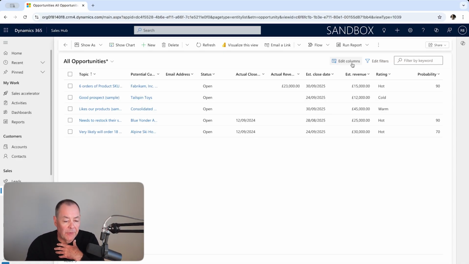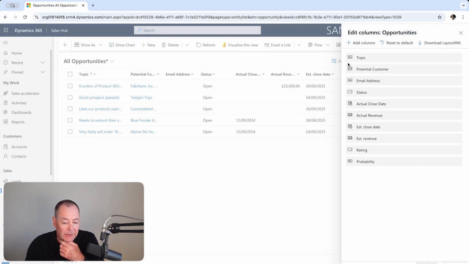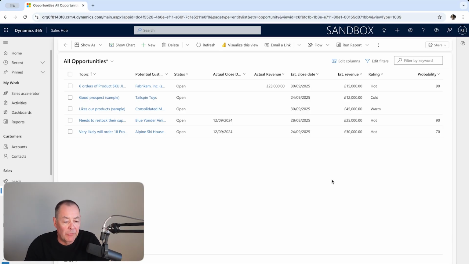The next thing I can do is edit the columns. So let's look at this. I don't want email address in there. That's of no use to me whatsoever. So let's go to edit columns. I've got that email address. I've got 3 dots on the end here. I've got the ability to remove it, which I've just done. So I've applied that and got rid of it.